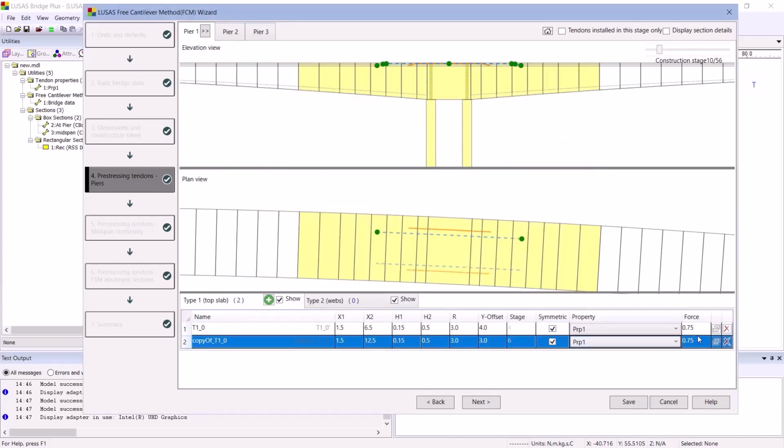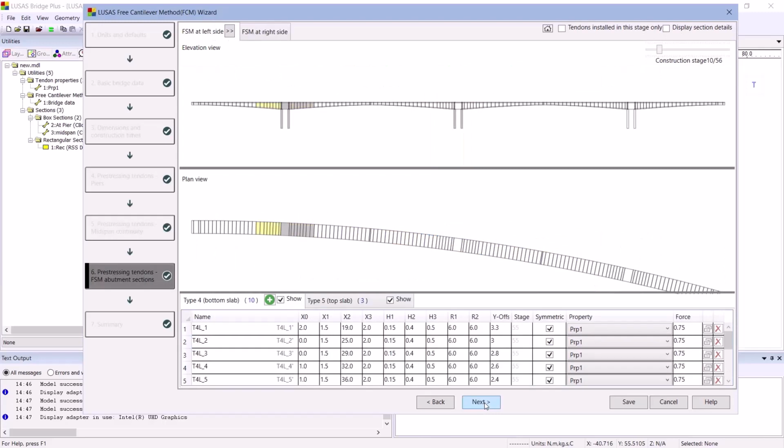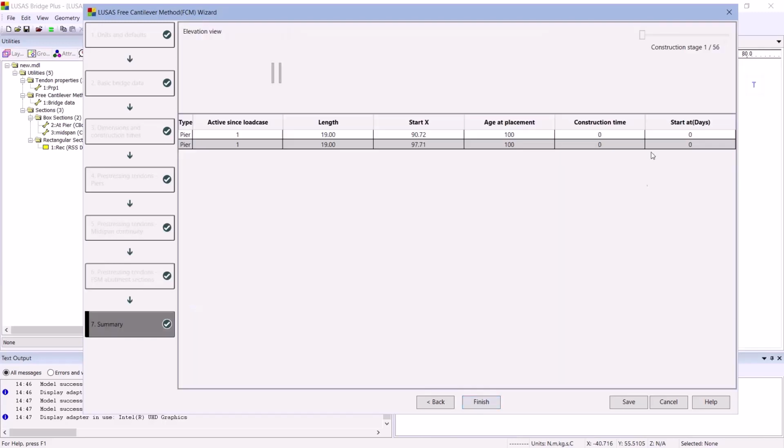And the tendon force is conveniently entered as a factor of the ultimate tensile strength. So you can see it need not take all that long to enter the 20 or 30 tendons needed. And I can copy my tendons from pier 1 to the other piers as I did for the pier data. Similarly, if I click next, we can add the continuity tendons and the tendons for those end sections.